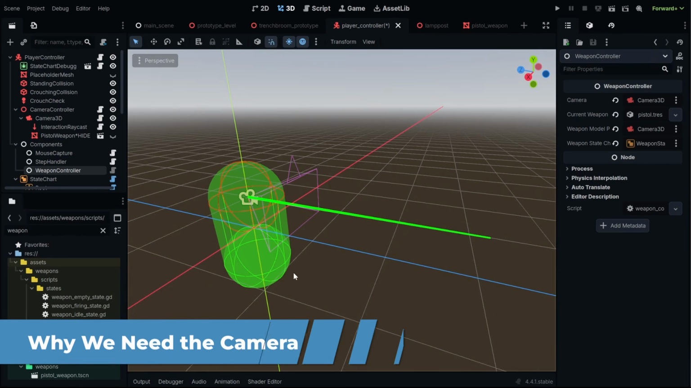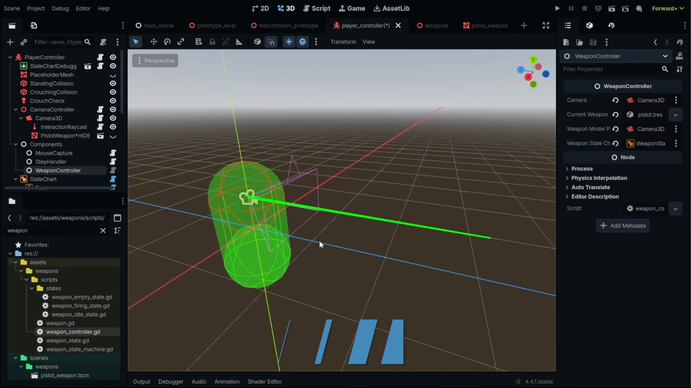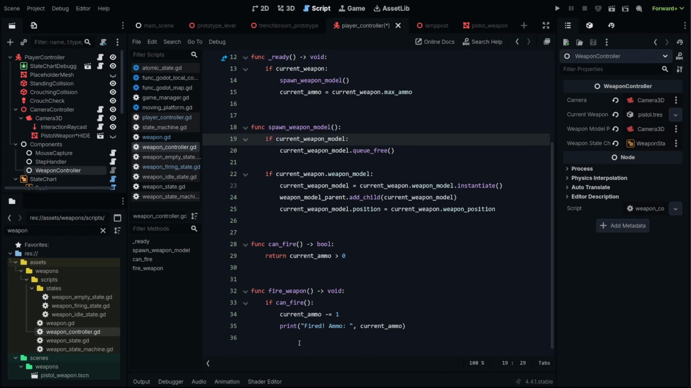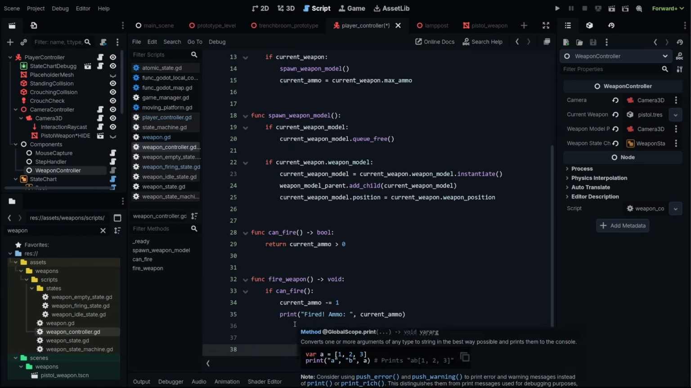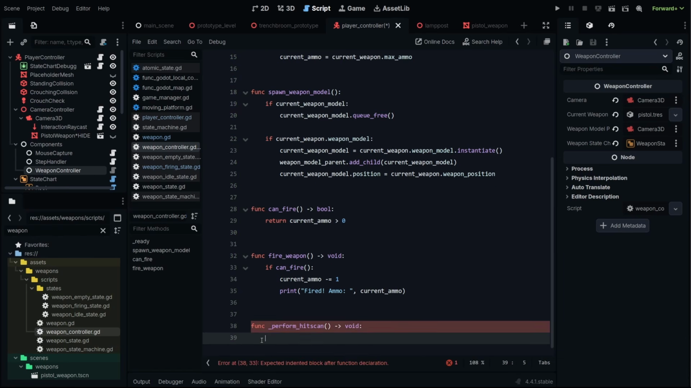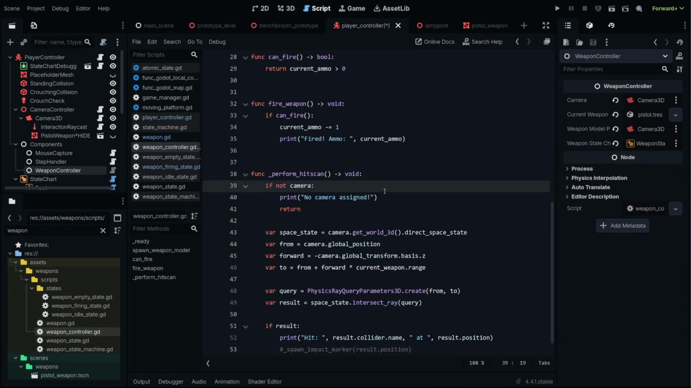This camera is important because it's showing what direction we're looking in, and we want to fire obviously in that direction. So we need access to the camera, and then we're going to shoot that raycast out from the center of that camera. In our weapon controller script, we're going to add a new function after our fire weapon function, and this function is going to be our perform hit scan function. I'm going to copy what I've got in the finished project, and then we're going to take a look at what we're doing here. Go ahead and comment that out.